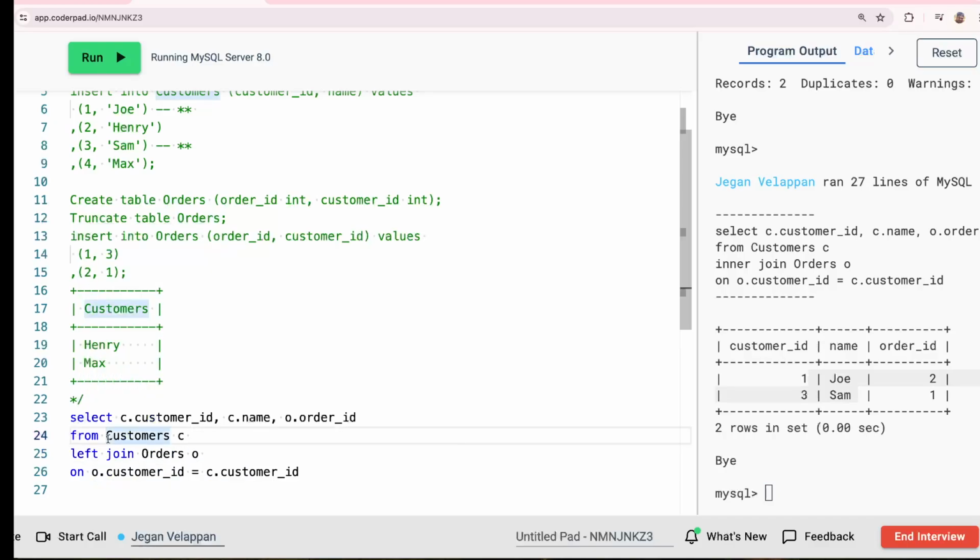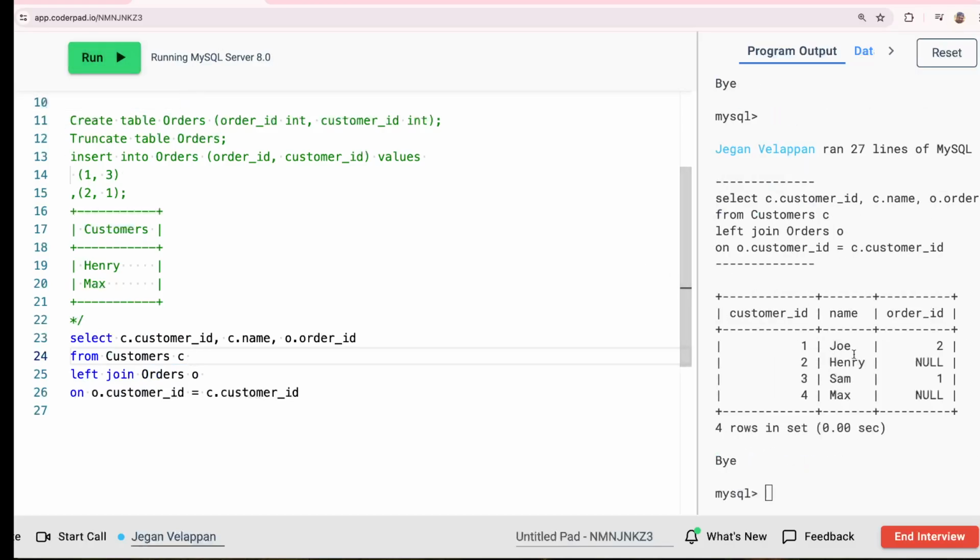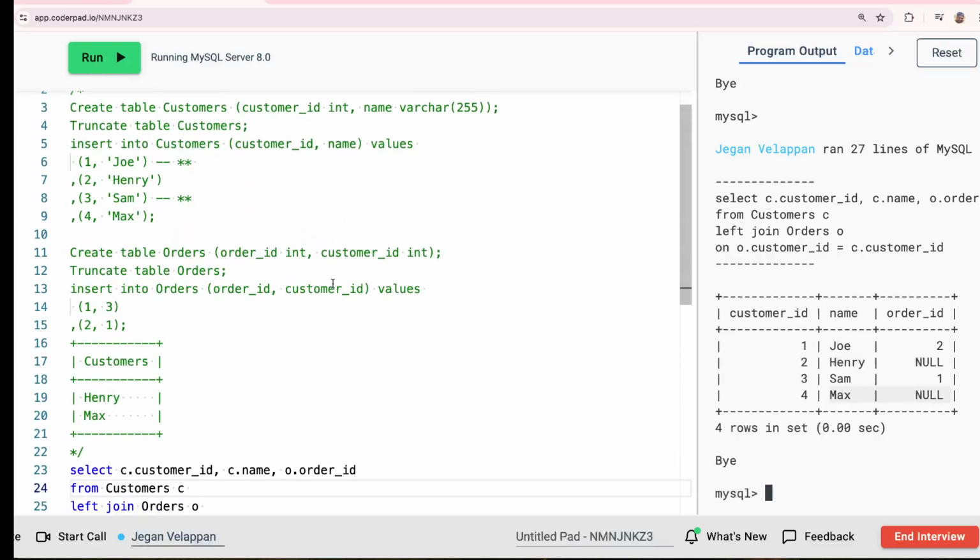So what happened in left join? It gets all the customers and sees if they have an order or not. If they don't have an order, then it will just show the null value. So if you see this, Henry doesn't have an order, so it gives null, and Max doesn't have an order, so they give null. Right?